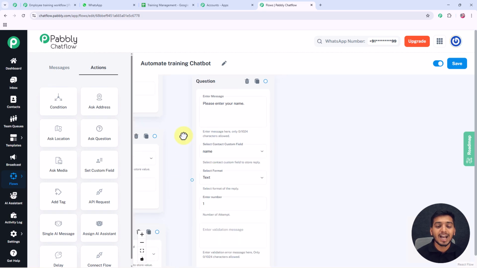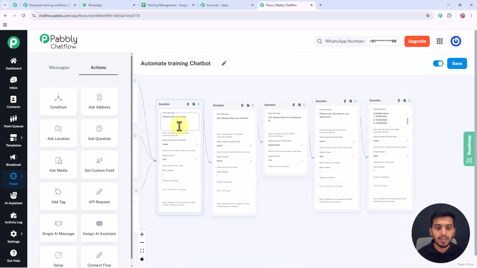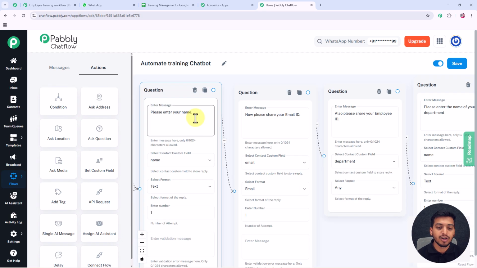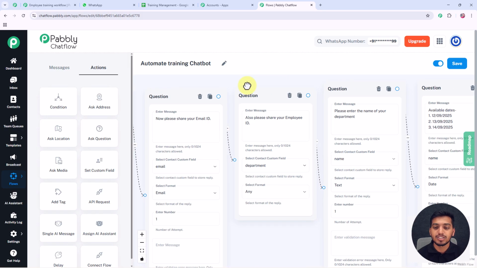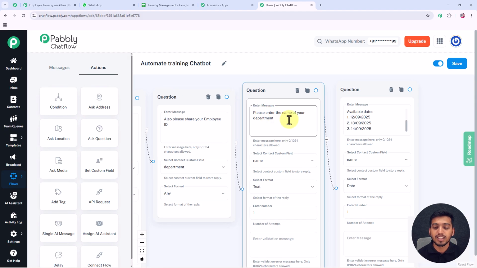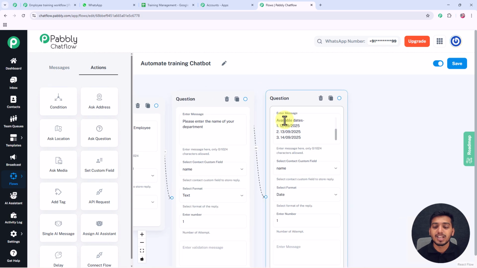So here you can see I have successfully asked this one question from my user, and now as I want to ask multiple questions from my user, I will quickly frame all of my questions. And here you can see I have successfully framed these following questions one by one which I want to ask to my employees. In the first question I have asked for the name of my employee, in the second question I have asked for their email ID, in the third question their employee ID, in the fourth question the name of their department, and in the fifth question the date from which they want to start their training.